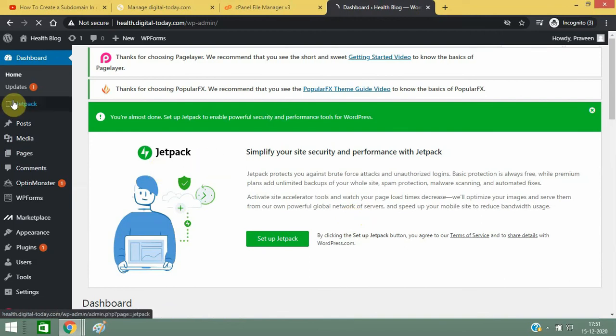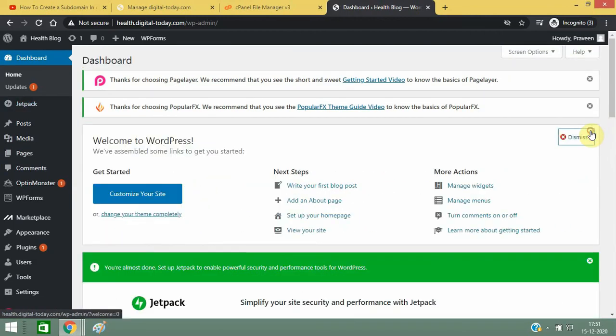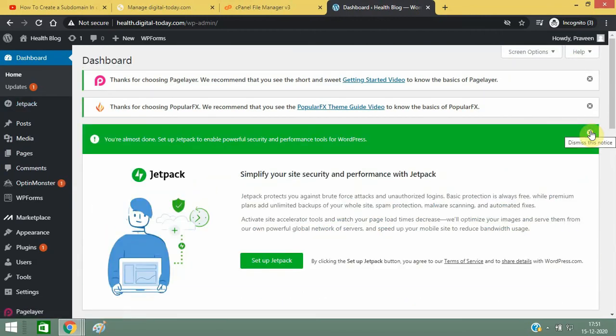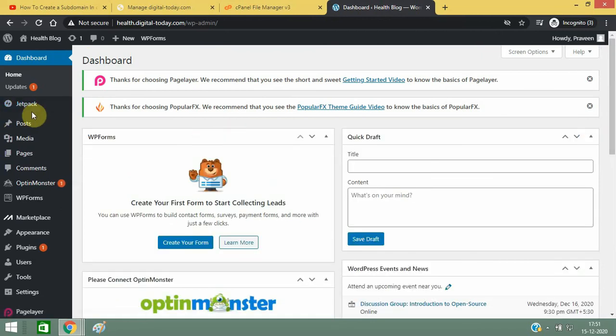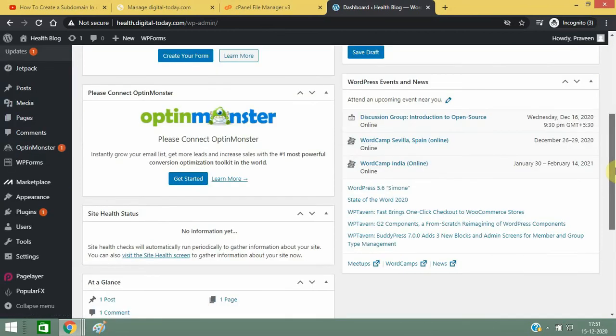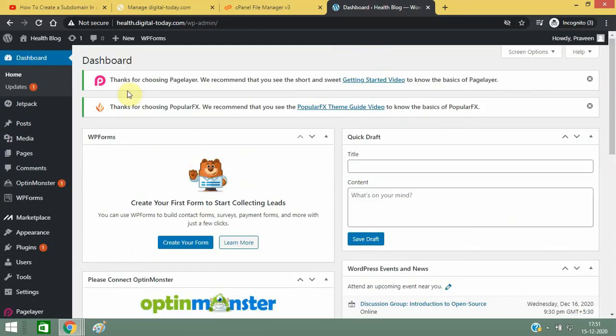You can see from here you can do all the required changes in your blog. So this will work perfectly fine for you. You can do all the things. You can change the theme, you can create posts, you can do all the things. You can use plugins for this subdomain as well.